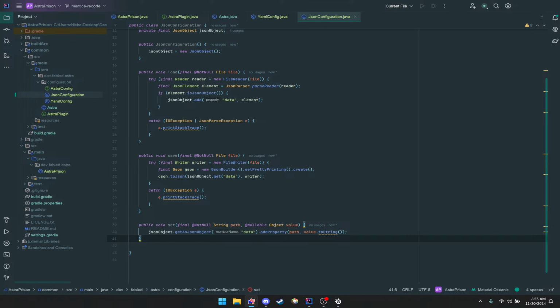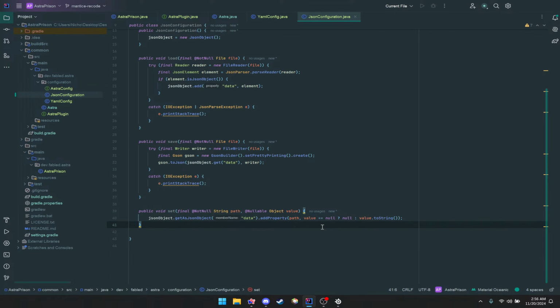Make sure it's not null. Huh? Interesting. Not sure what'll happen. Okay, yeah, that's fine. This is a nullable value right here, so it should be fine to be null. But no, this is why. Okay. There you go. That'll solve it.